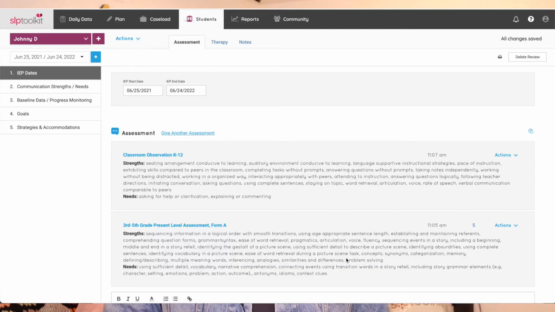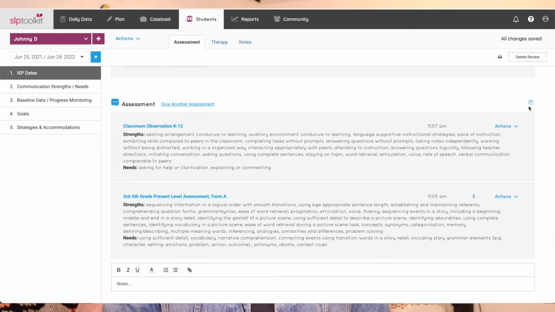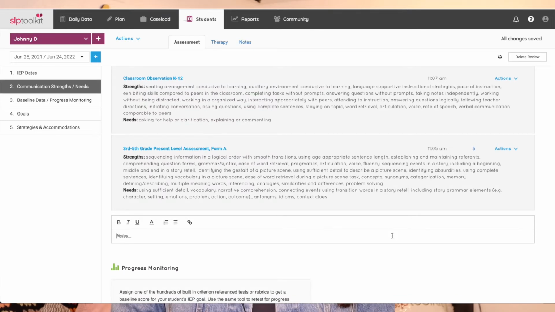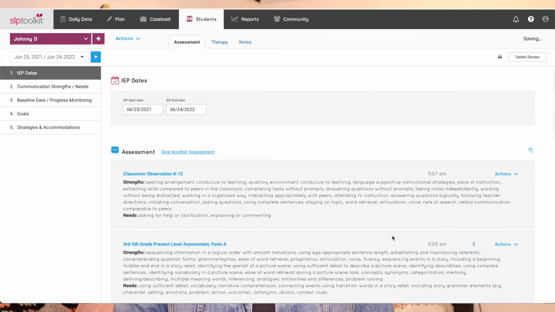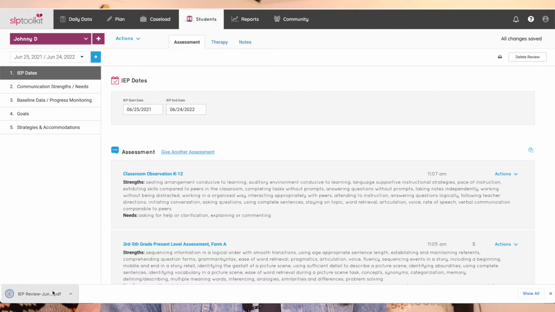Step 5, summarize the findings in the PLAAFP. So now I need to gather this information and document it in the present level section of the IEP. First, I copy the summary under the assessments and SLP Toolkit. Then I can either paste it in the notes section or directly into my district's IEP software. Next, I elaborate and turn the information into a narrative. In a pinch, I may just print out the IEP review and SLP Toolkit to take to the meeting if I don't have time to write everything up formally in the IEP prior to the meeting.